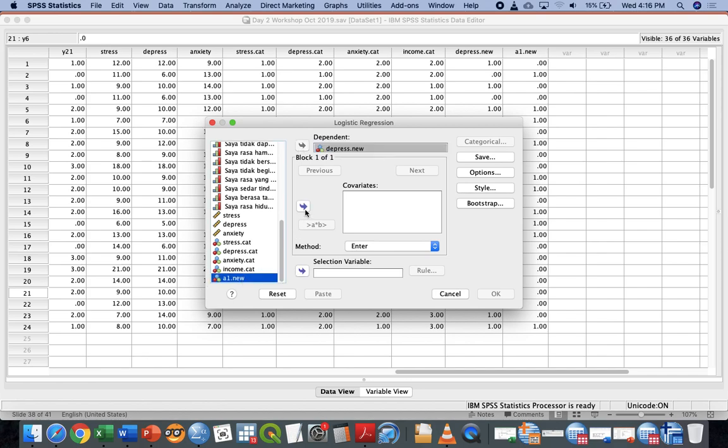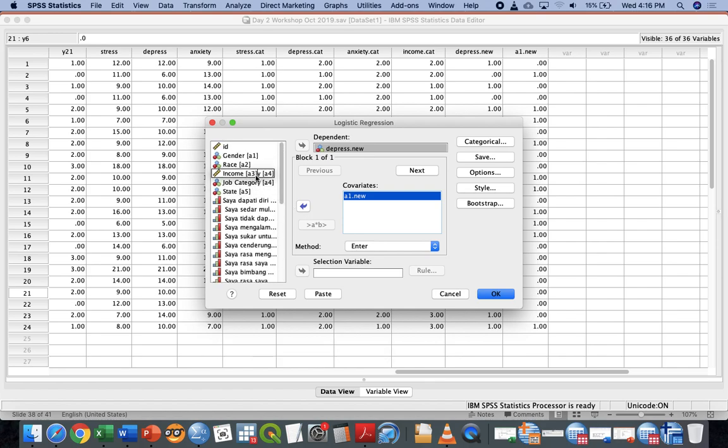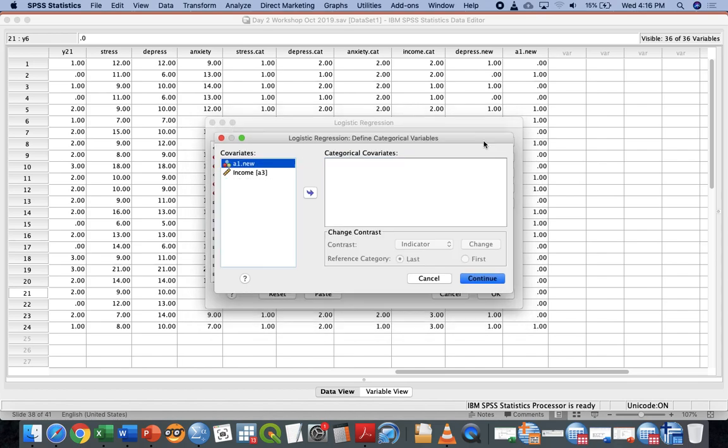In my data here, the covariate will be A1.new, our new gender that has already been classified as male and non-male. And then I'm going to put the income. The income you can just put straight away in the covariates. Okay, done? Done or not done? After that, you click OK. No, not yet. You click Categorical first.